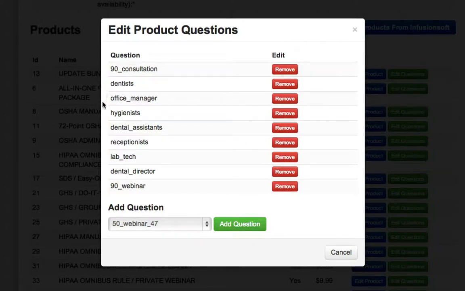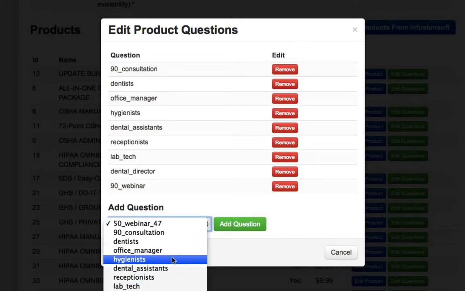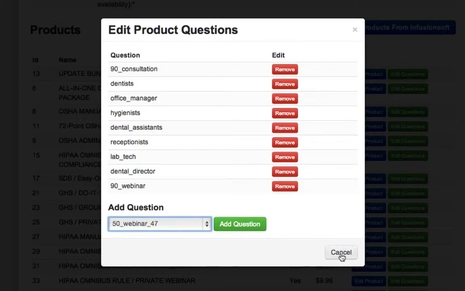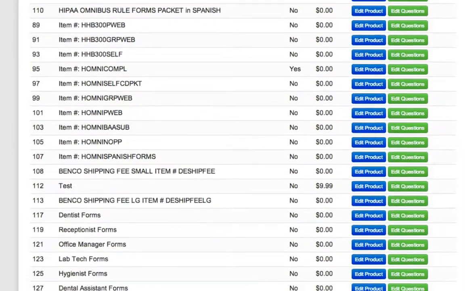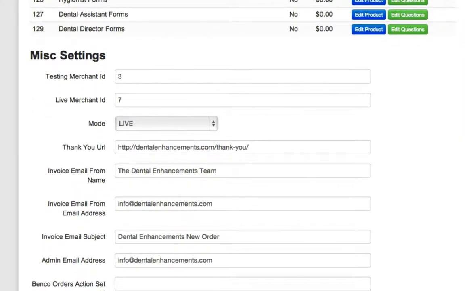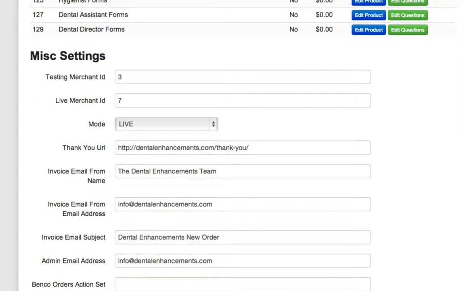So let's say for product A I needed all of these questions, but for product B I only needed 3. Then via the drop-down menu we can add these product questions to the product. And these questions can vary from number of, for example, dentists in their office to what time to set up their phone consultation or training webinar.